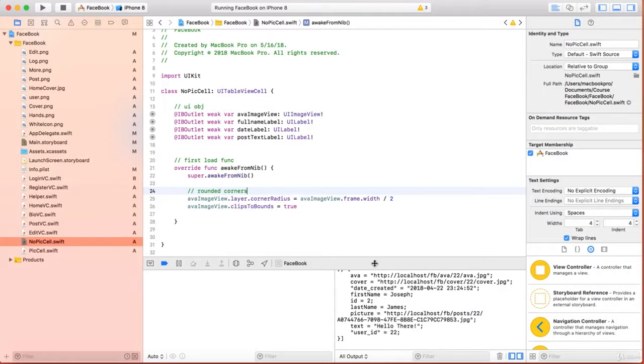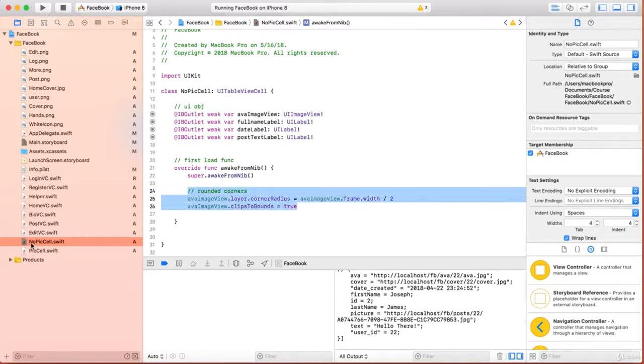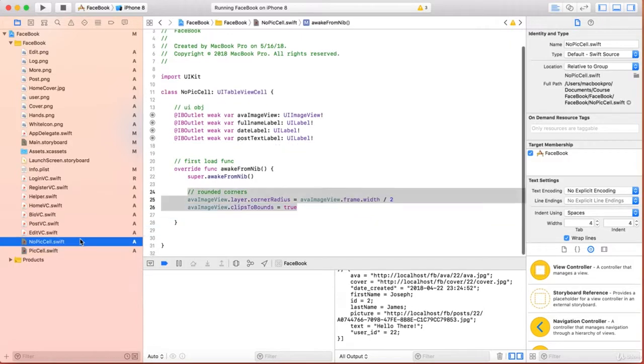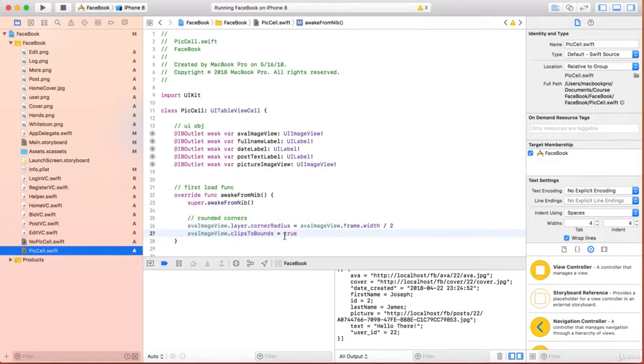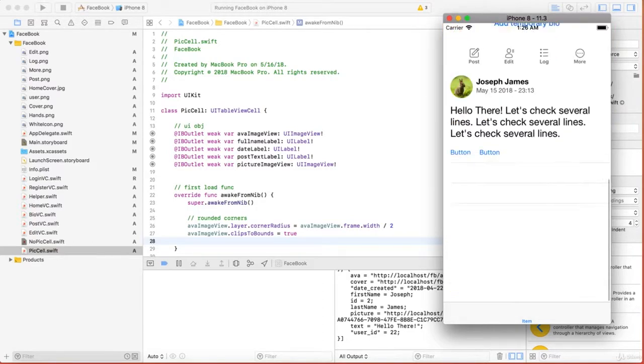Excellent. So we have got it. Okay, the same we must do for the pick cell. We are putting this in awake from nib class. Okay, so we have got it.